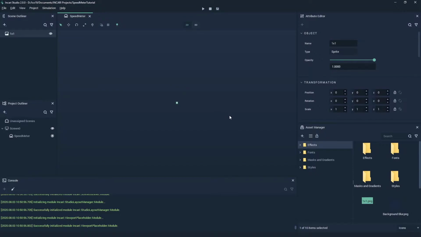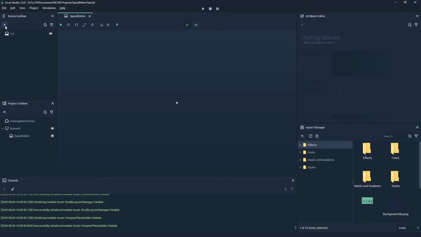If you look over to the left side in the scene outliner, you'll see that an object was created, called 1x1. This is a sprite, which is one of several object types in Incari, which each have different uses and functionality. To create an object, you can right-click inside the scene outliner, hover over Create, and then select an object from the list. You can also click the plus icon.